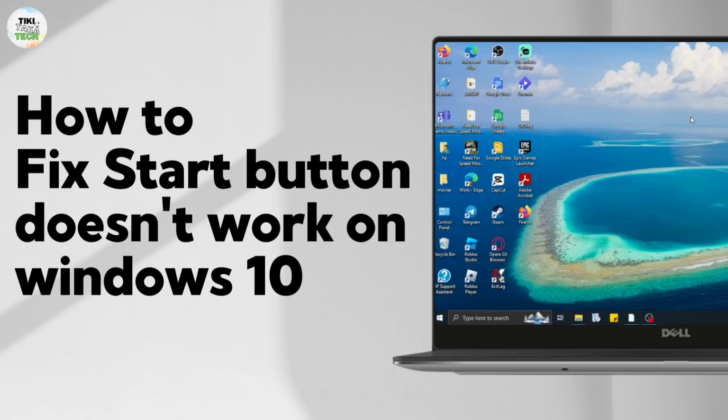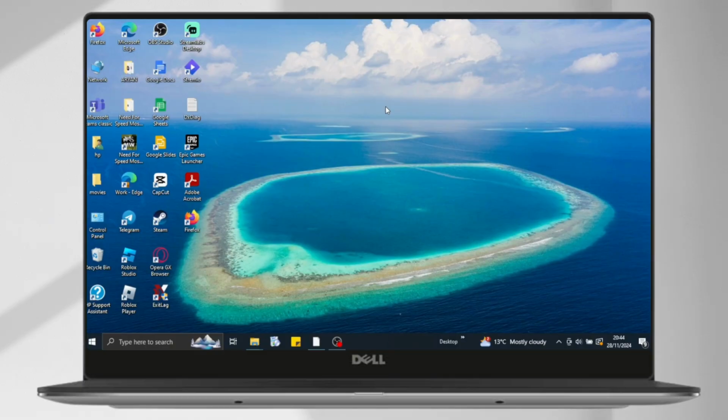How to fix start button doesn't work on Windows 10. Hey everybody, welcome back to a new video. In this video, we're gonna learn how we can fix start button not working on Windows 10. So without any delay, let's start with the process on how we can fix it.